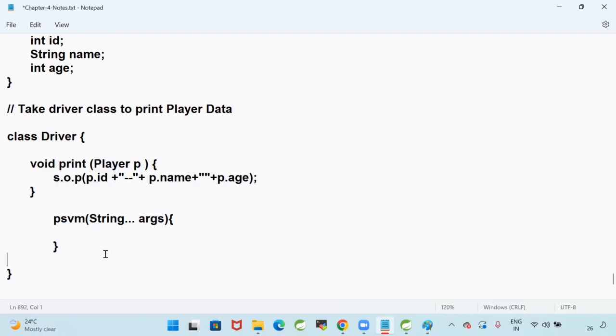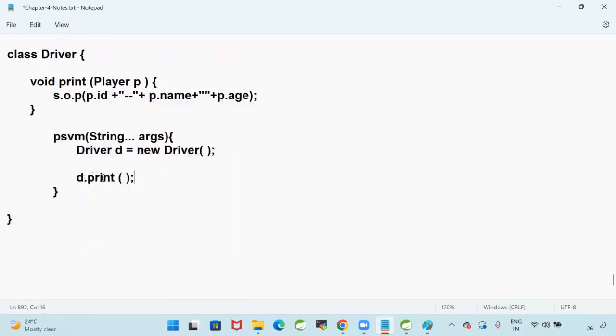Up to now, is this clear? Anybody having a doubt? Now I need to call the method. In order to call the method, what will I do? I will create the driver. Driver d is equal to new Driver. Object is ready. Now I want to call d.print. Can I call print directly? No. Why? Print is expecting an object.